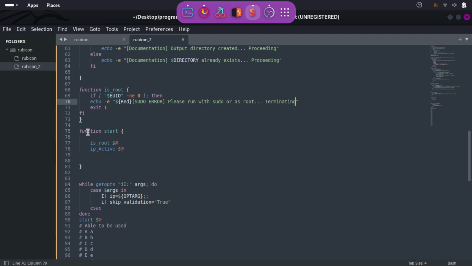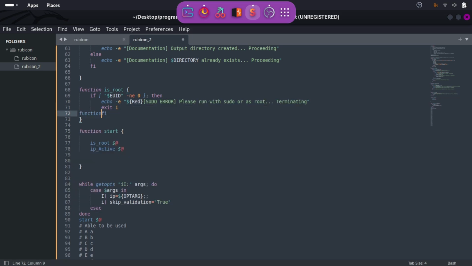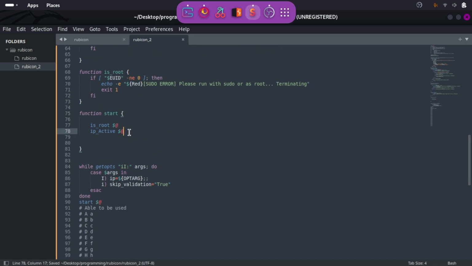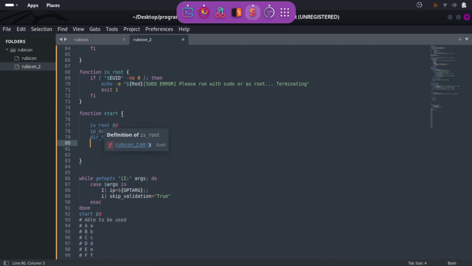So if that passes, then we can continue our thing. So now we want to do the dir test alongside it, perfect, and then we want to run our InMap command. Actually, we'll do lowercase InMap.